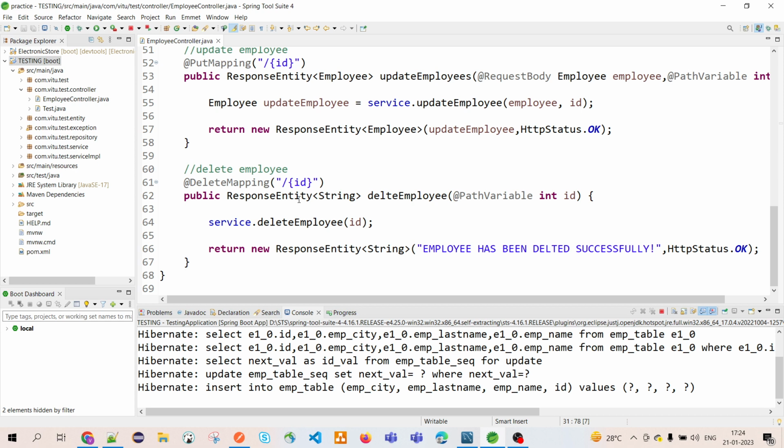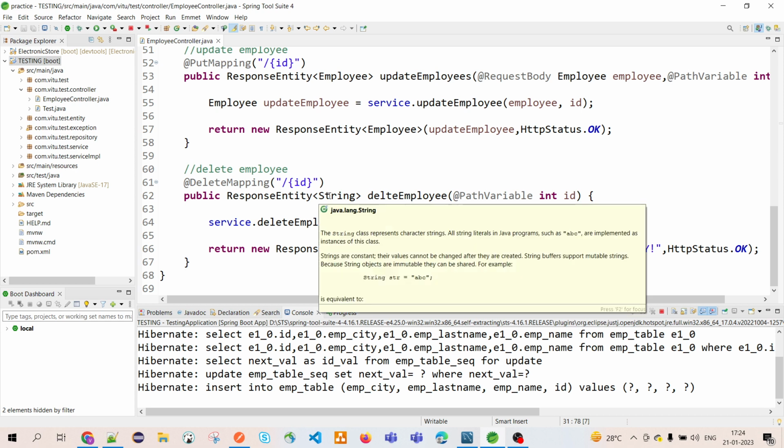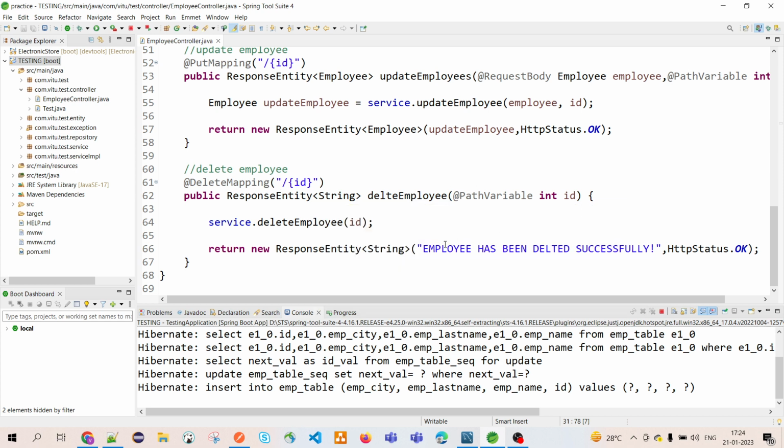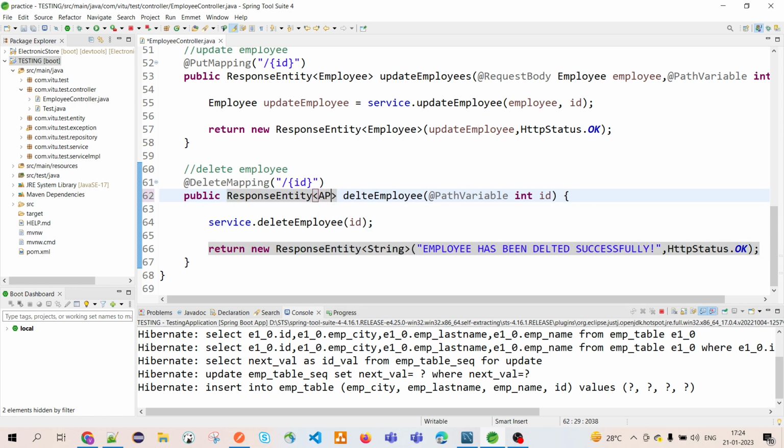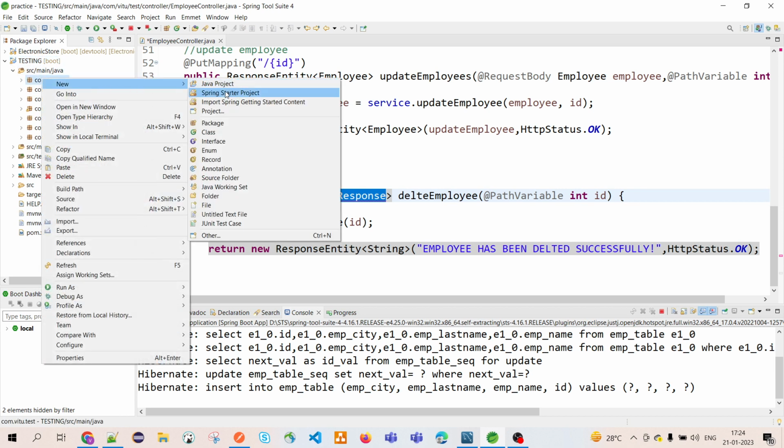But here I need to add another point. If you see, when we delete our resource, at that time we are giving a hard-coded message, where we are just returning a string. Instead of a string, I want to create one custom class like ApiResponse. This is a custom class I need to create now. Just copy this class and let me create it. It's better to create a new package for it. Let me create a new package.